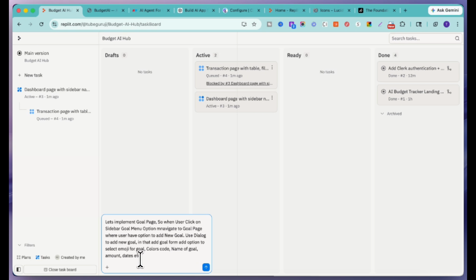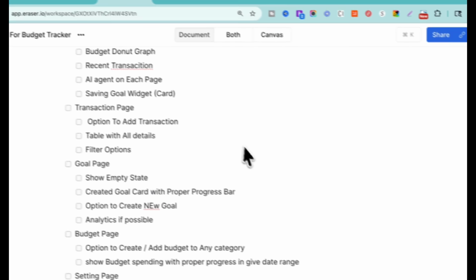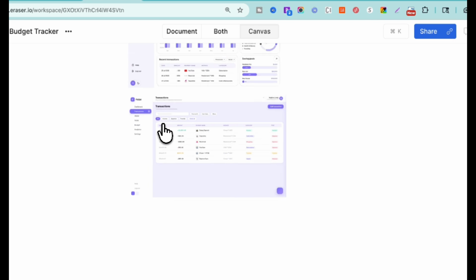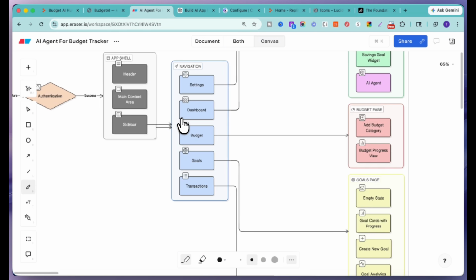And then once it's added, show all added goals in card format in a grid, and show progress, how much you saved for that goal. Okay, so the main reason behind this goal is, if you want to buy a MacBook, right? So you are just saving money for that one, and that's the idea behind this goal page.